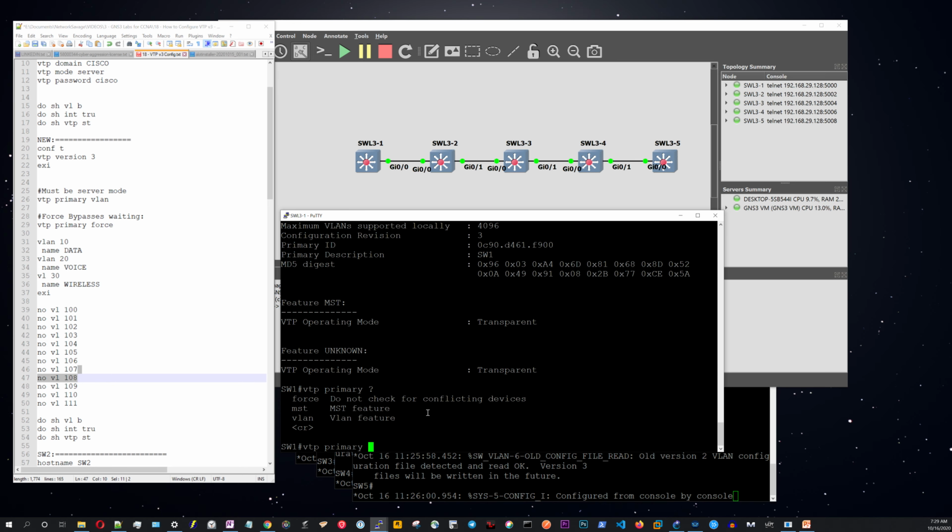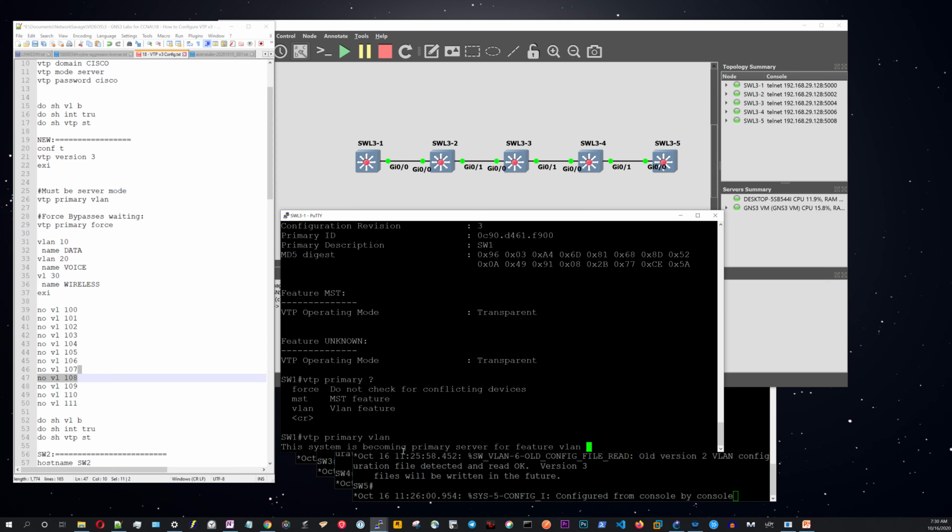I'll hit the question mark real quick. So you can use an option to force, and I'll show you that in one second. Or you can just hit enter with vtp primary, and that's going to assume that you wanted to do it just for VLANs. But you can declare primary for MST as well. So we'll do vtp primary vlan. And it says this system is becoming primary server for feature VLAN.